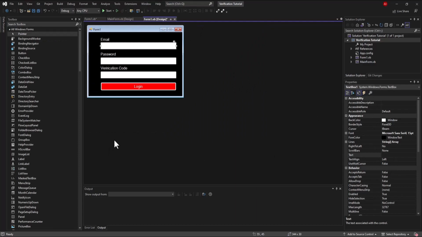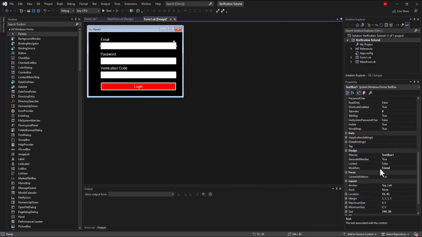You can decide to give these some names. I'm just going to call this txtEmail, then I call this txtPassword, then I call this txtVerification, then I call this btnLogin.